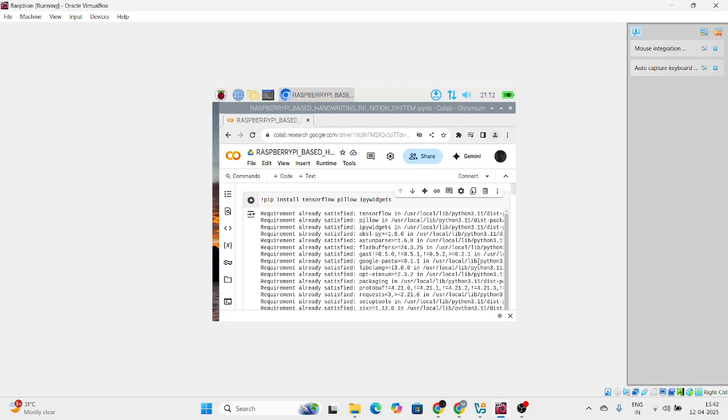When a user uploads an image, we pre-process it, feed it into a machine learning model, and get the digit prediction as output. The importing part. The libraries we have used here are TensorFlow, Pillow, and IPyWidgets.